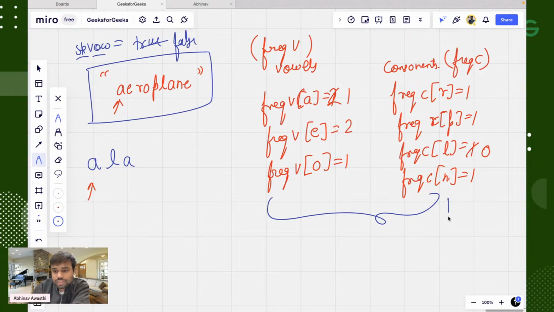Now we will again go towards the consonants. In the consonants, we have taken L. L is not present. We check for M, then N. A, B, C, D, E, F, G, H, I, J, K, L, M, N. So M is not present, so N. N is present. So we have made it 0 and used it here.